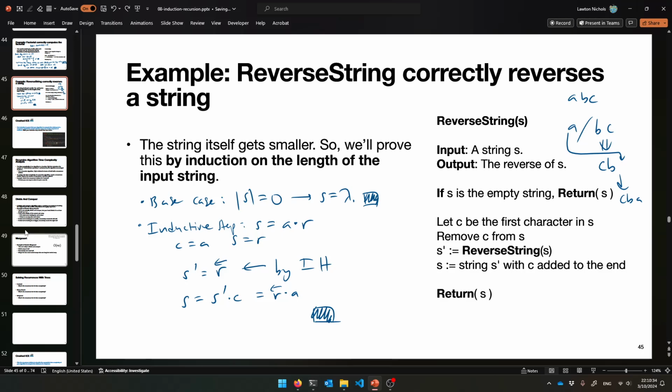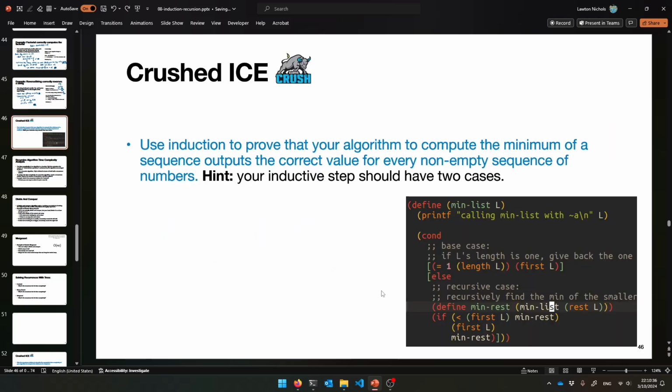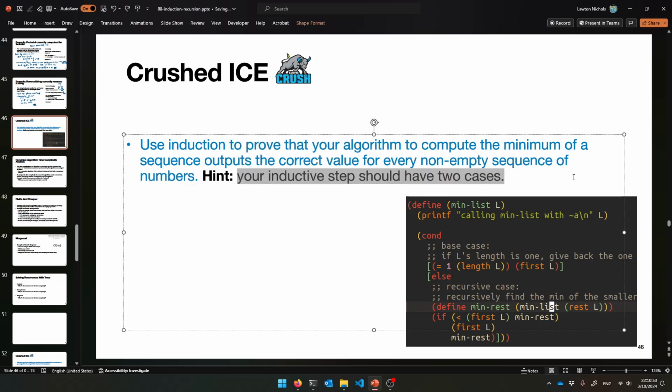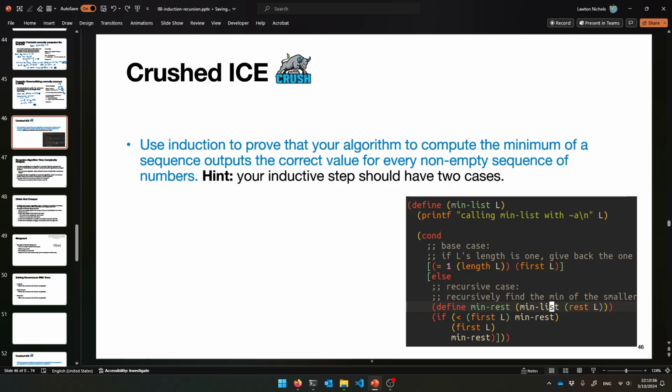So I've shown you some examples now. I want you to try. Try to use induction to prove that this min-list function that we were using here, this algorithm to compute the minimum of the sequence, is going to really work for every non-empty sequence of numbers. All right? And as a hint, your inductive step should have two cases, because do you see how the recursive case here has an if statement? You're not sure if you're going to run the body of the if or the body of the else. So you have to have cases for both.